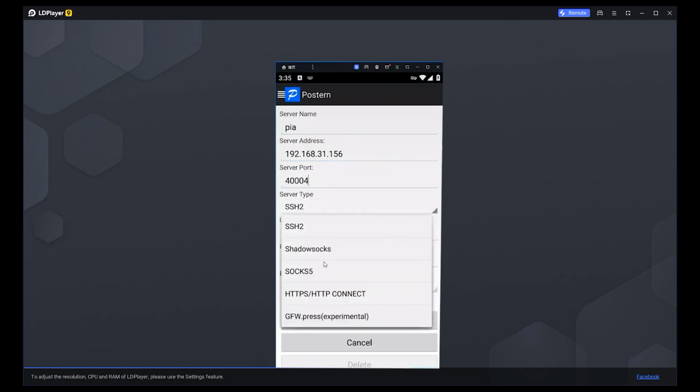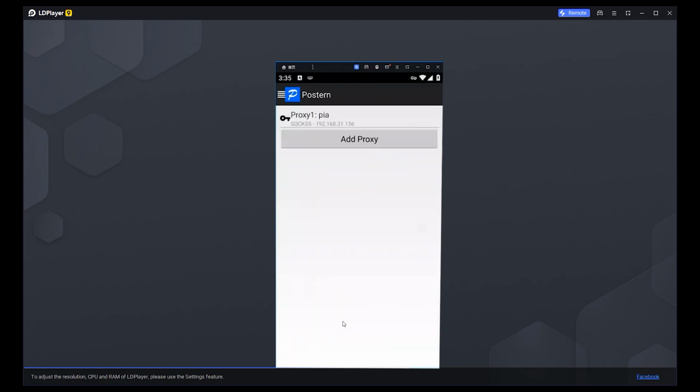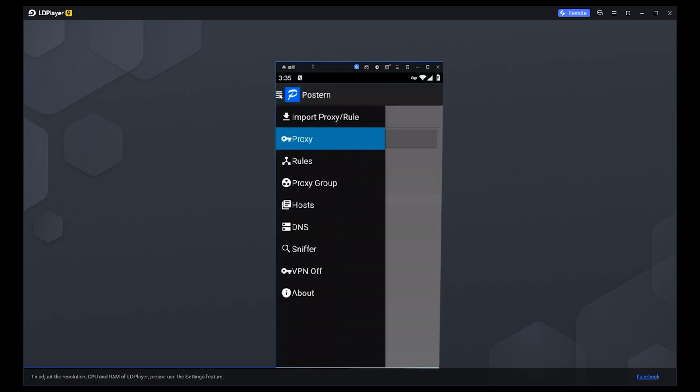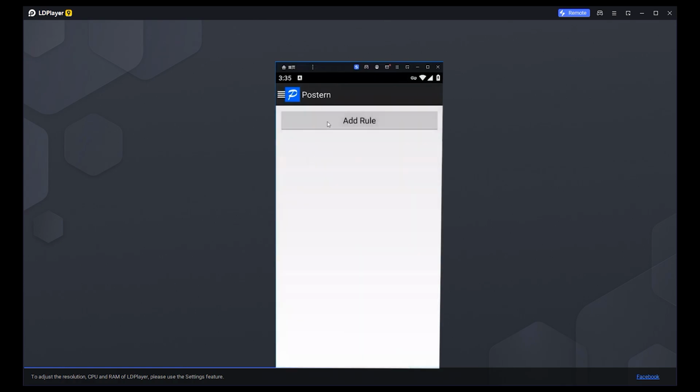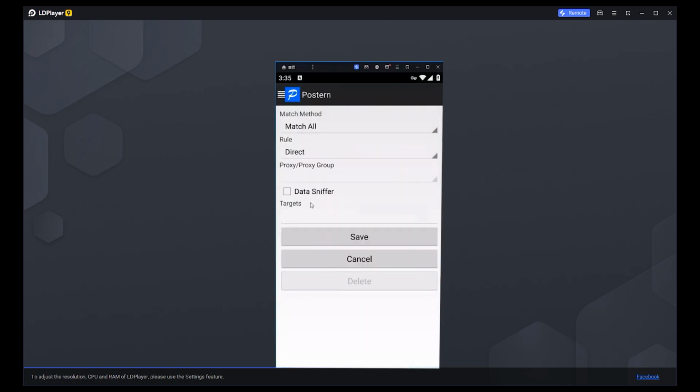Also, do not forget to select the protocol type. When everything is entered, save the changes. Now select Rules in the menu to set rules for which applications to use the proxy and select Match All.